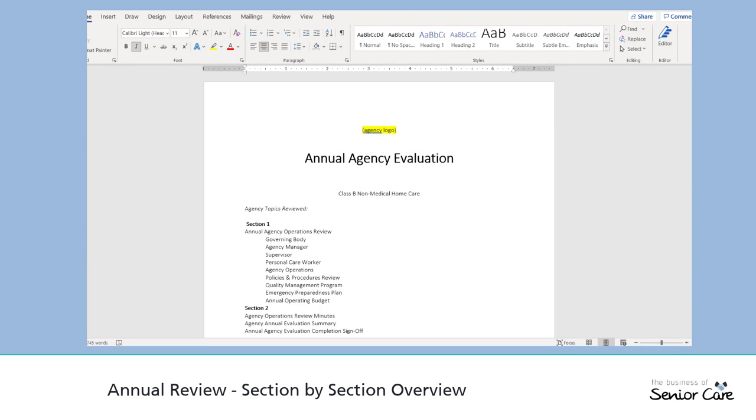Okay, now we're going to look at the meat and potatoes of the whole evaluation, which is the actual evaluation template. In putting together this annual agency evaluation template, I tried to be as concise as possible, but at the same time ensure that all the information was there to be reviewed so that the agency could do one meeting one time and knock out all the regulations for the annual evaluation, policies and procedures, quality management program, and emergency preparedness plan.